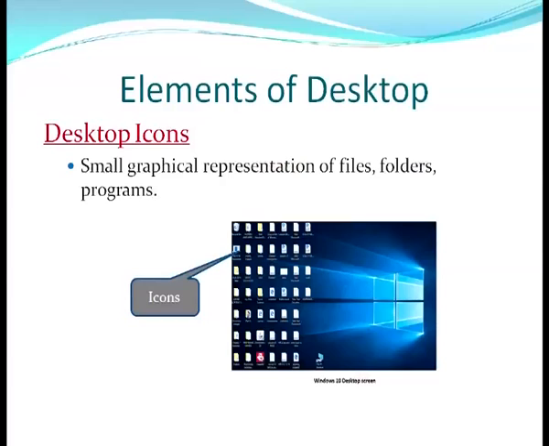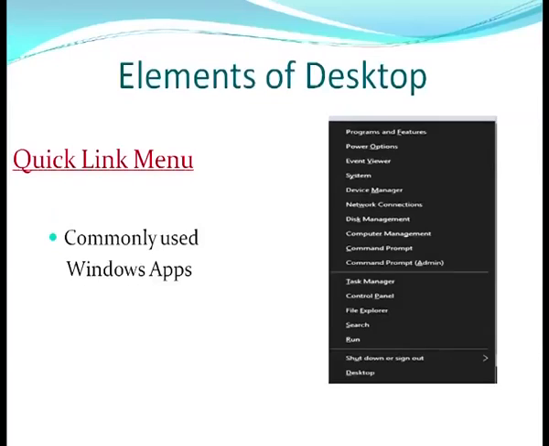Let's now discuss various elements of the desktop. You have the icons, around 10 to 15 icons shown on the screen that you are seeing now. These are graphical representations of files, folders, and programs. To open any of the folders, you just double click on that particular icon and it opens up. The next element is the quick link menu. It contains the commonly used Windows apps. You can select any of these apps to use them.